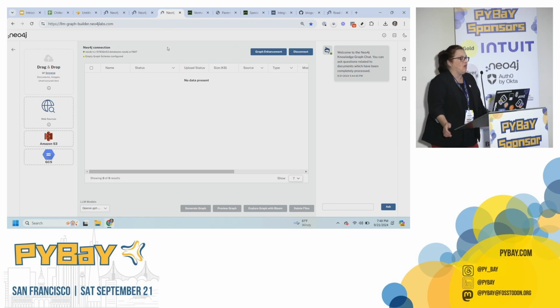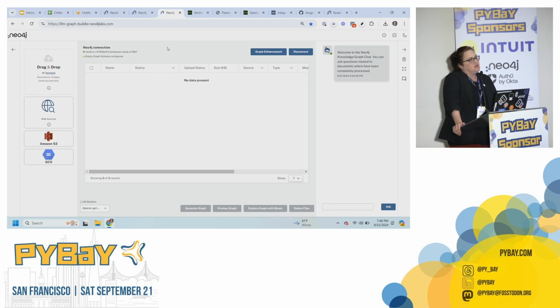We have something called the LLM Graph Builder. So what Neo4j did is we said, listen, we know that people want to use GraphRAG, but they don't actually know what's in their data. By the way, anything I show you today is either open source or has a free piece available. So it is not a sales pitch, FYI, everything's open source.